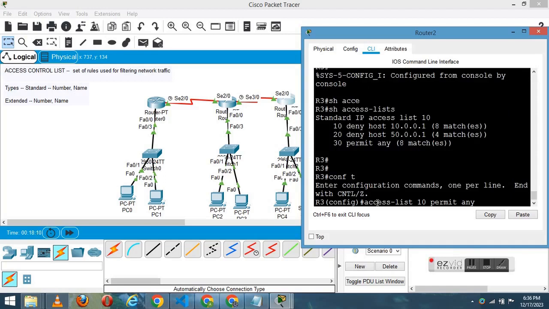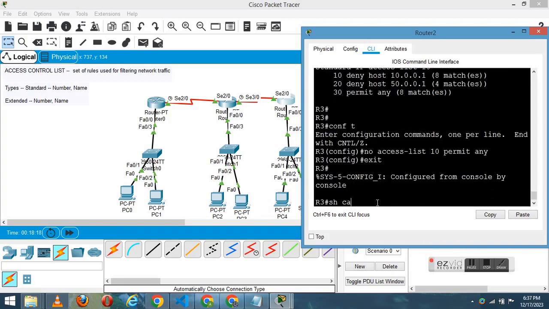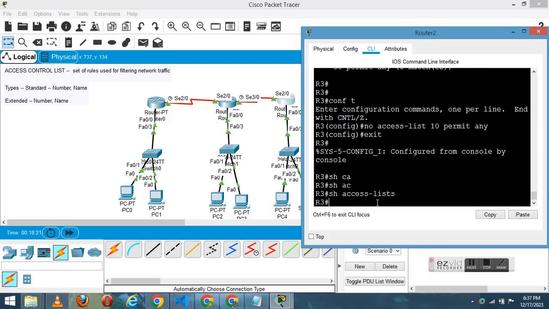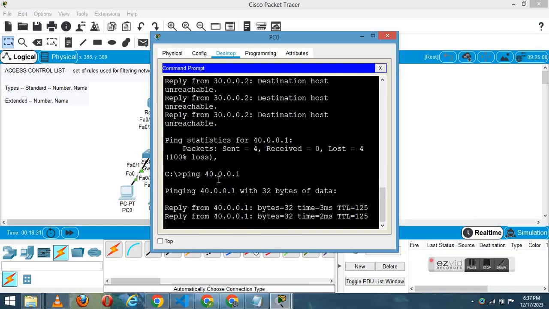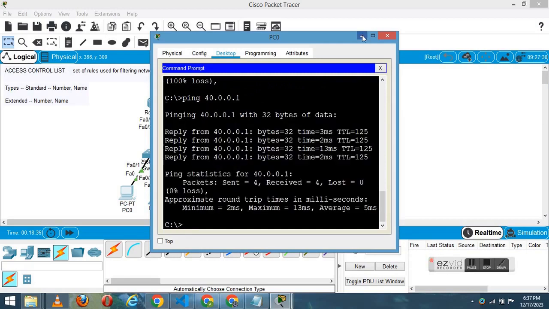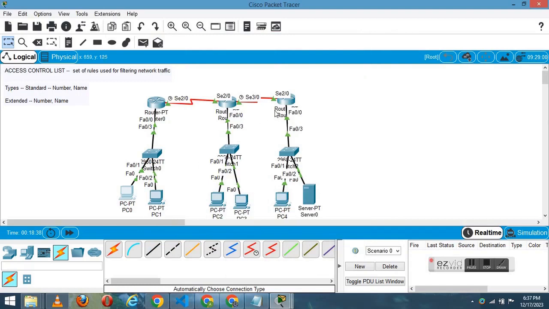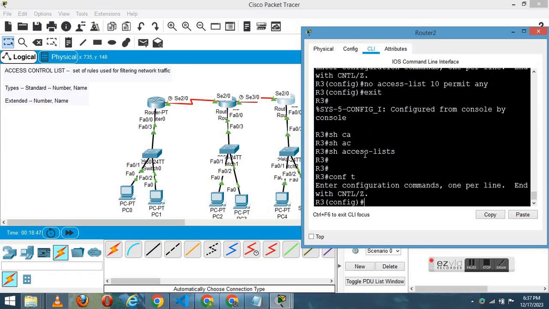So if you want to delete this permit any, then we go to the global configuration mode, and then we delete the rule and then exit. So show access-list. Okay, we have lost all the configuration for the access list. Now 10.1 should be able to ping. Yes, from 10.1 we are able to ping this 40.1 network. So this is the numbered access control list.